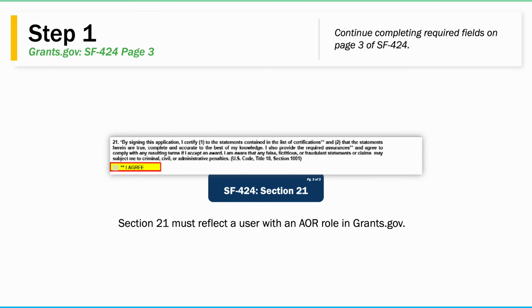Section 21 must list a user with the AOR role in Grants.gov. If you are not sure about any of these sections, take a moment to review the NOFO for additional guidance. And again, this information can be updated later when you are working in JustGrants if needed.